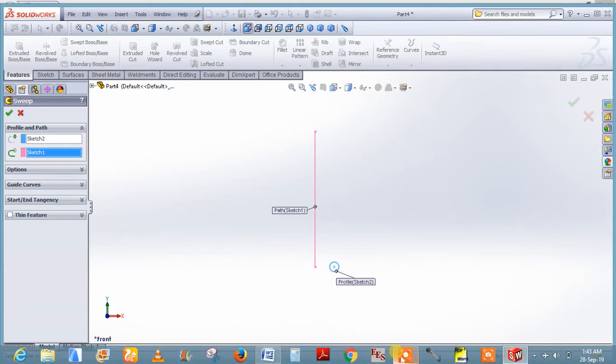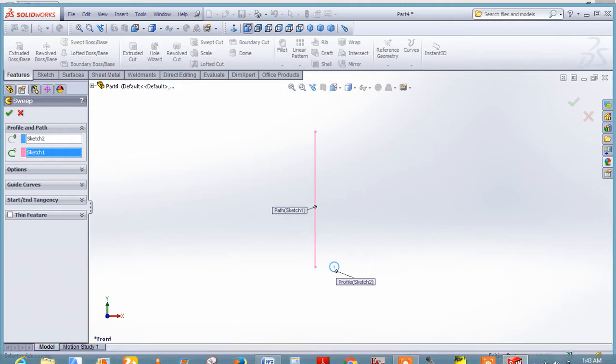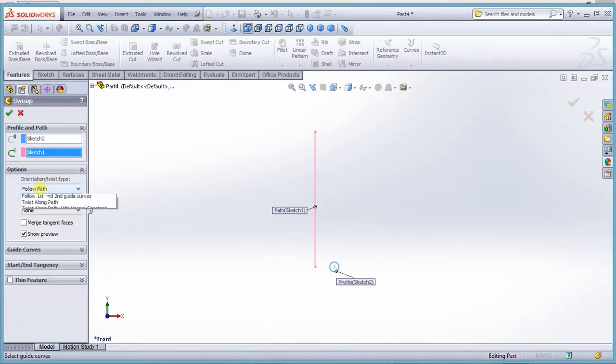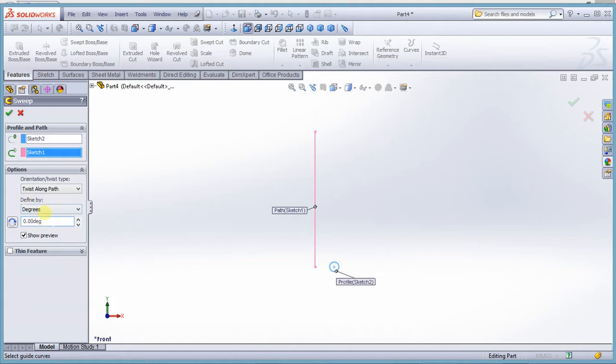Now you select the profile. The profile is a circle, the path is the line. Now come to this option, that flyout option, expand the flyout, come to twist along path. Under the grid, choose turn, number of turns, you choose 6. You now see the preview.